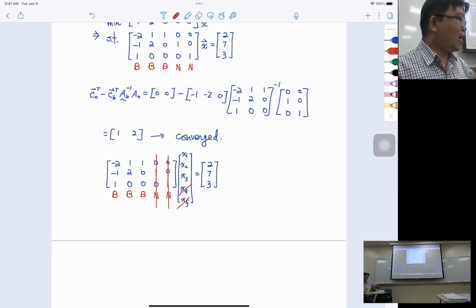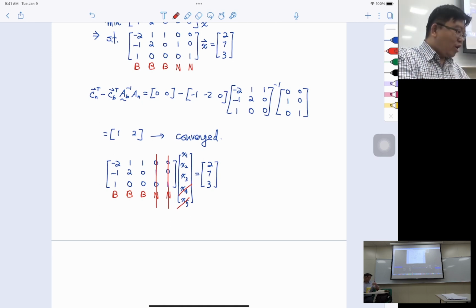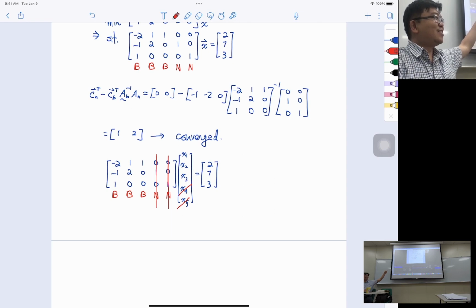Next time, I will review this part and I will introduce a different method to solve the same problem. And I will try to use MATLAB to write a code. And then next weekend, we will have the take-home exam. In the take-home exam, you will be doing this, linear programming, okay? That's it. See you. Bye-bye.